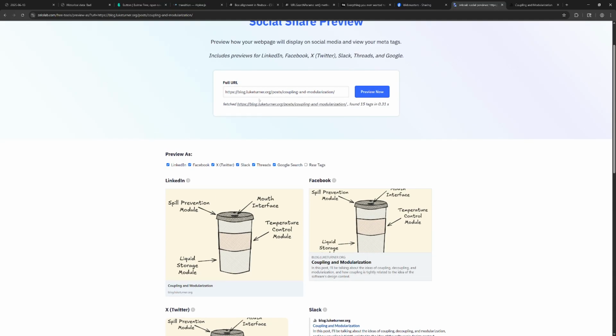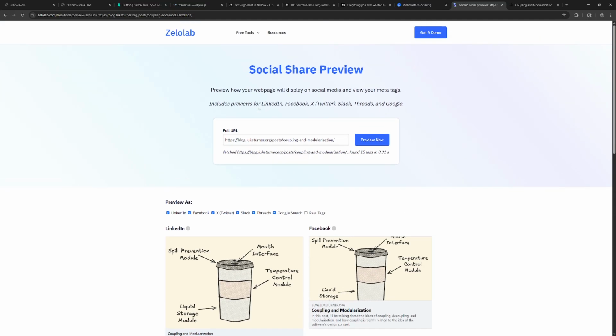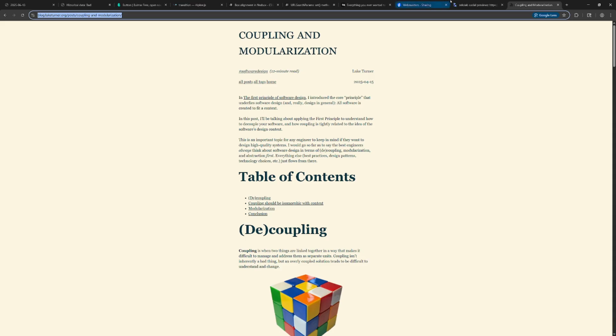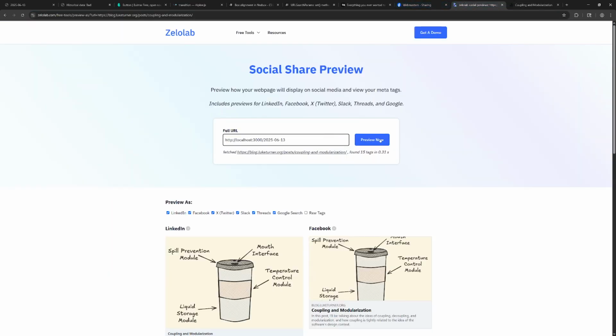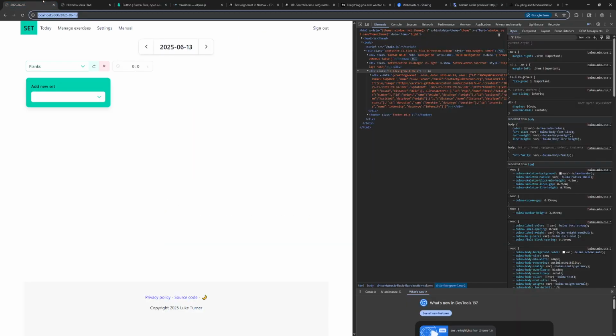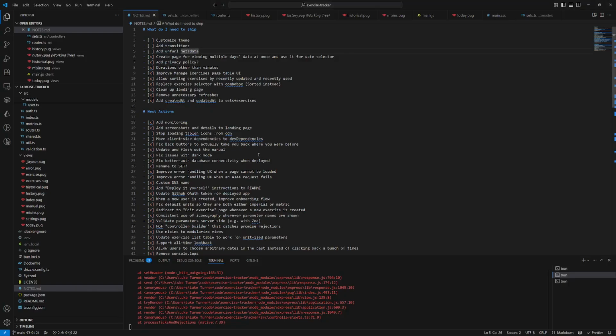So maybe we can use this to test out our app a little bit, although I guess we'll have to deploy it because I'm not going to be able to put localhost in there, right? I wonder what it's going to do. Preview. No, nothing. Okay. Anyway, we can still add the things and push it and deploy it and try it out though. So let's do that.